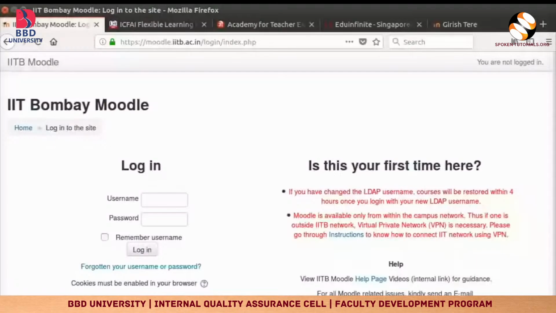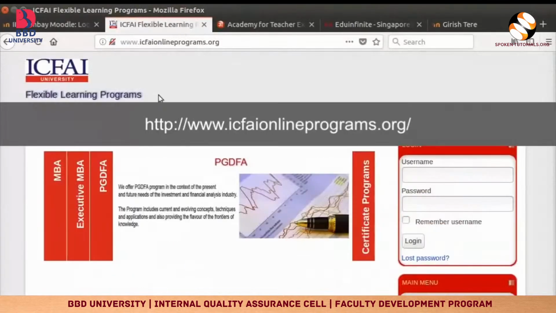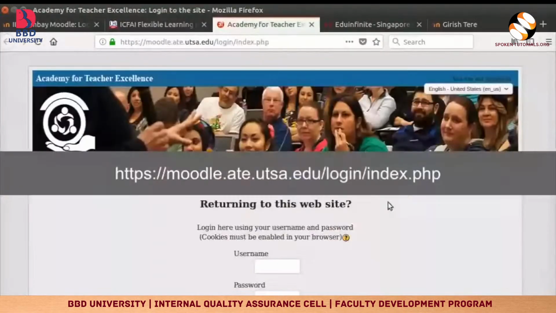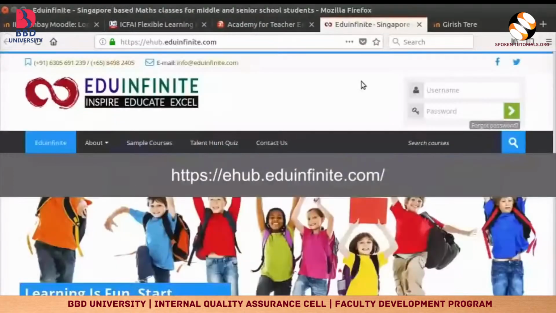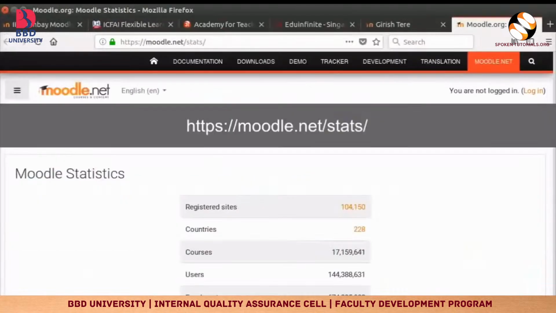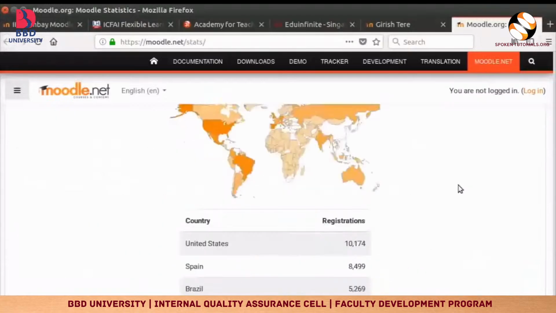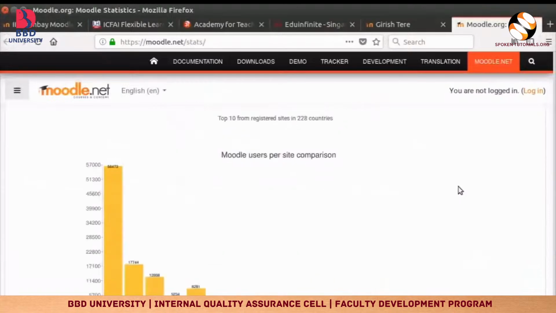Let us see some of the websites built using Moodle. Colleges like these. Private universities like these. Training institutes like this one. Coaching institutes like this. Individual teachers who want to offer their course online, and many more. Moodle has detailed statistics of usage on the following URL. Here, you can check the registered Moodle websites from various countries.